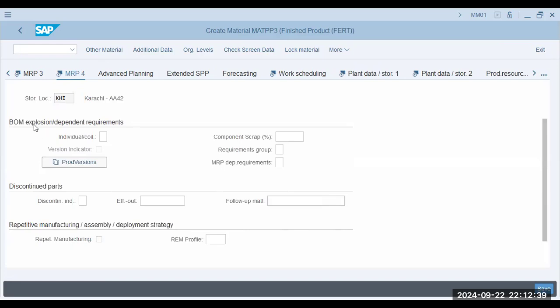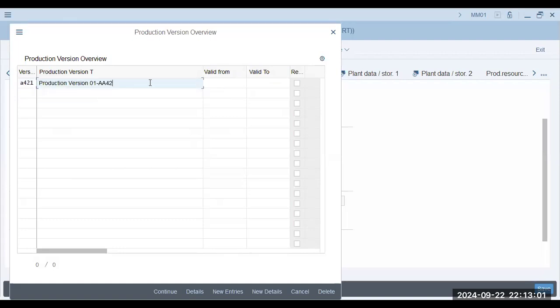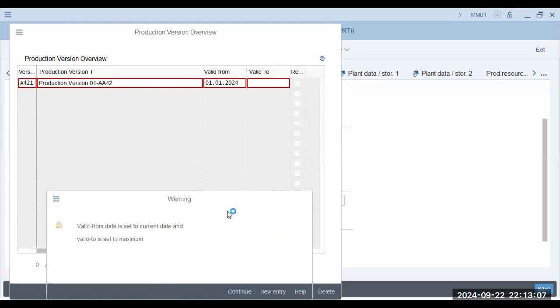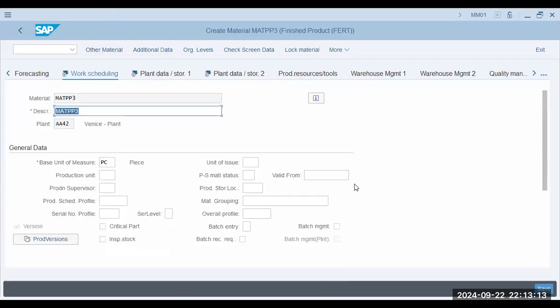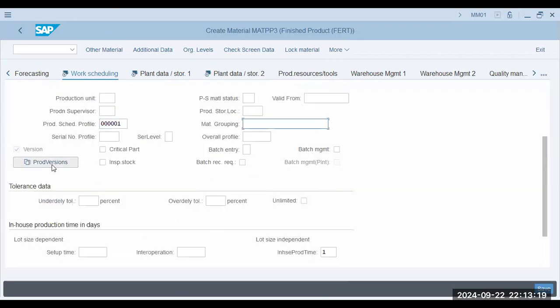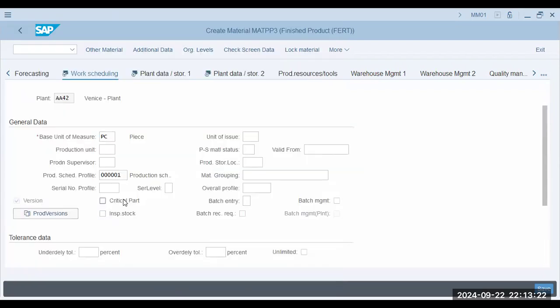In MRP 4, we have BOM explosion, individual requirements. So you want to actually plan this material individually or collectively with other spare parts and components. That, of course, will be a part of your planning. Okay, so collective requirements, production versions, valid from, continue. Okay, component scrap, we don't need that. Repetitive manufacturing, work scheduling, profile, important production scheduling profile, production versions. We've already done that.